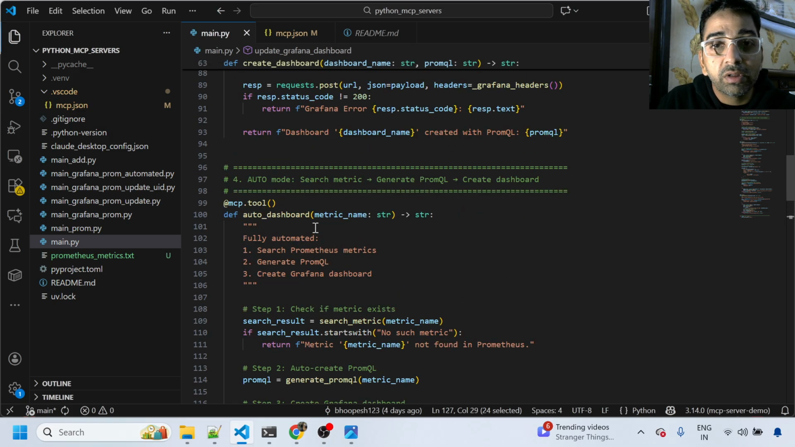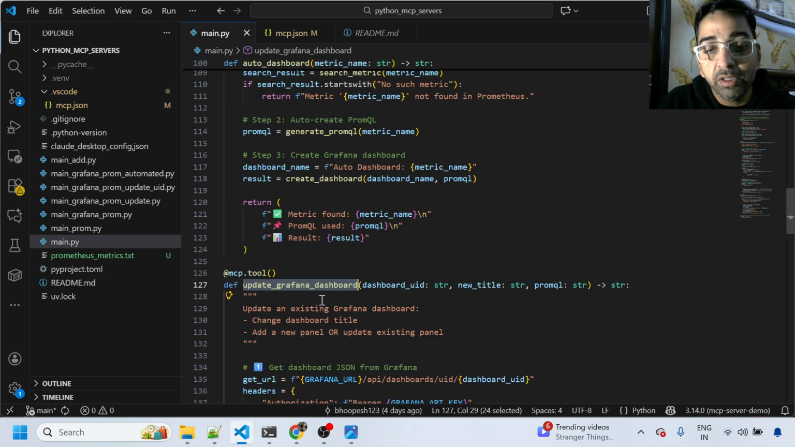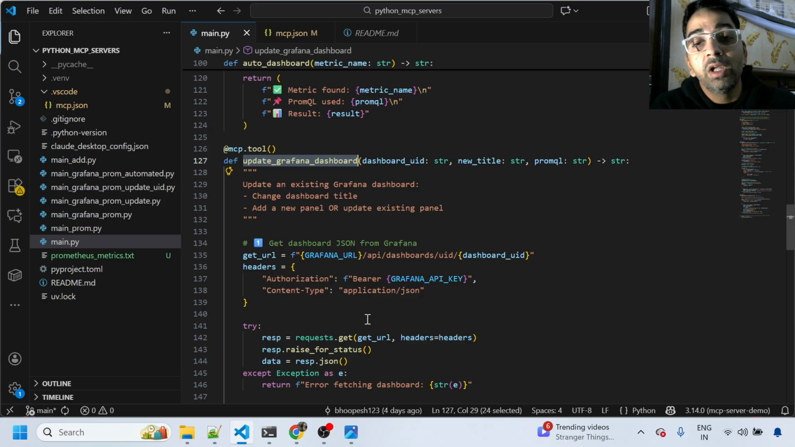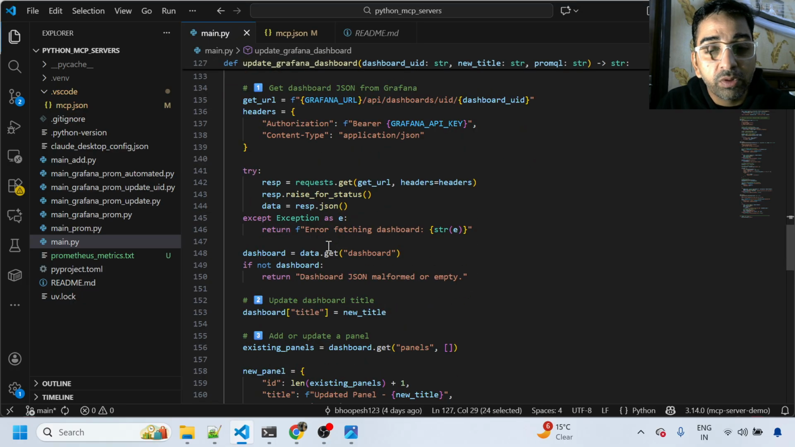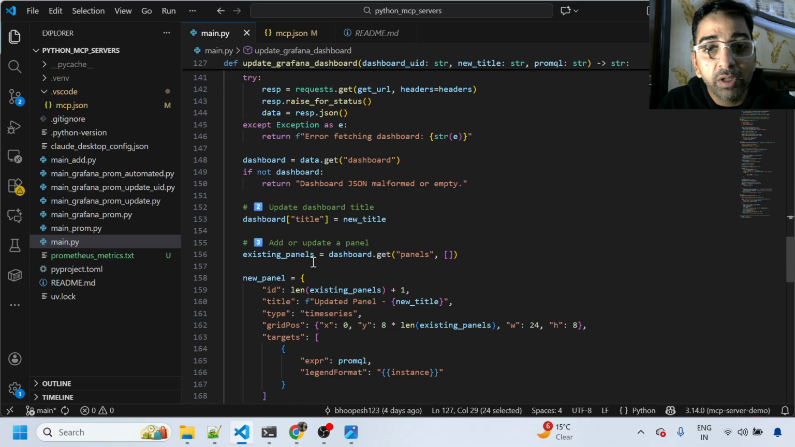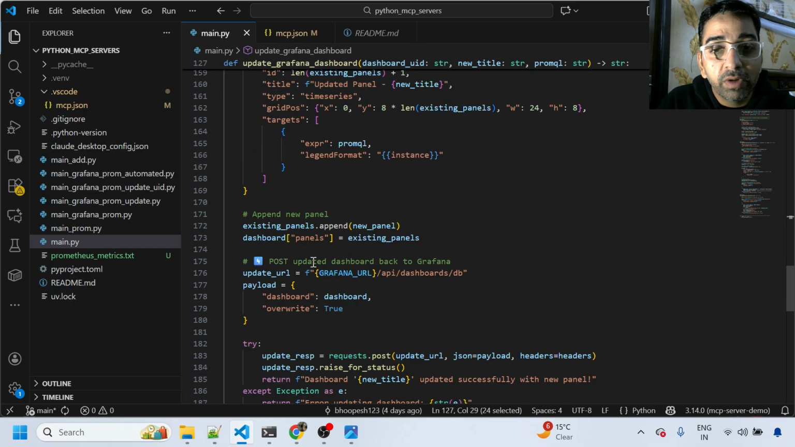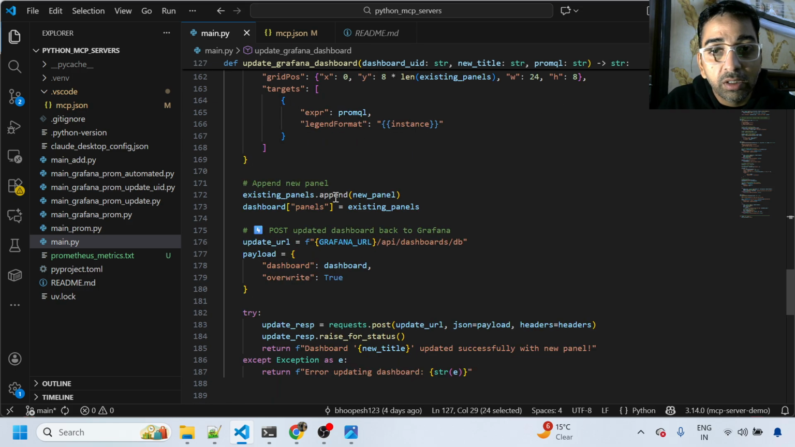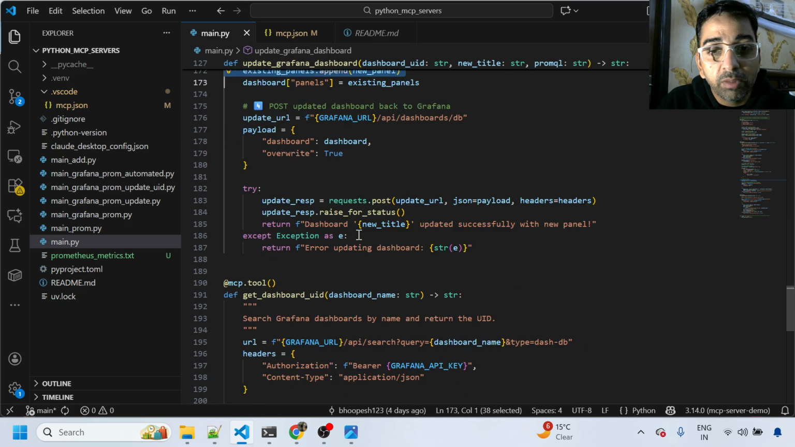Now, not only auto dashboard, I've created the update dashboard also. Suppose I've created a dashboard and I'm not happy with it. I want to add more panels, or I want to modify any existing panel. Then I can update the dashboard also. I will simply ask my GitHub Copilot, can you please modify my existing dashboard and add some more panels? So you can modify the panels, or you can append any new panels. Even we can get the dashboard.